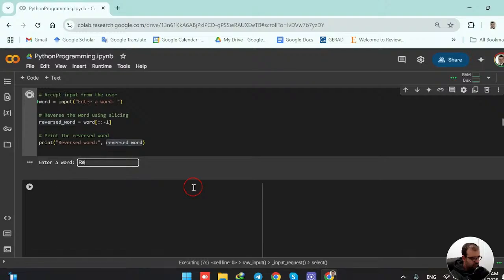I would say Reza, for example, and I enter. It says the reversed word is AZER. So A, Z, E, and R. Exactly from the end, it starts reversing our string. So let me try another example here. Reza Shahin. So I enter.